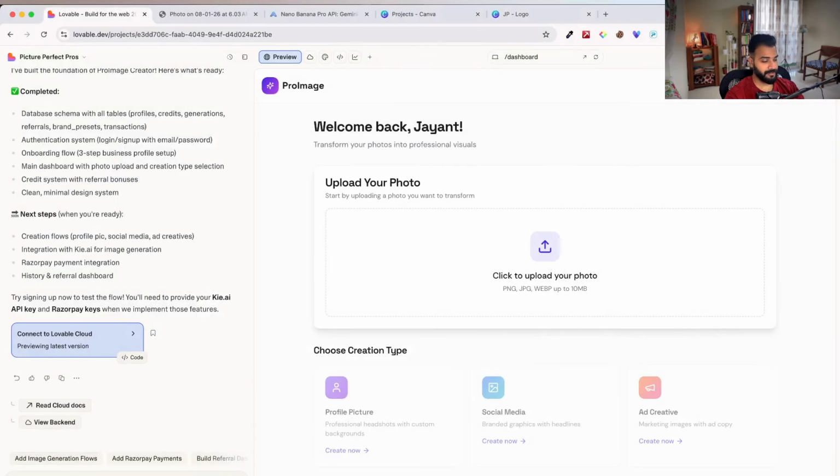Oh, it doesn't have drag and drop functionality. We can say support. I need drag and drop functionality in the photo upload section. It's not available.